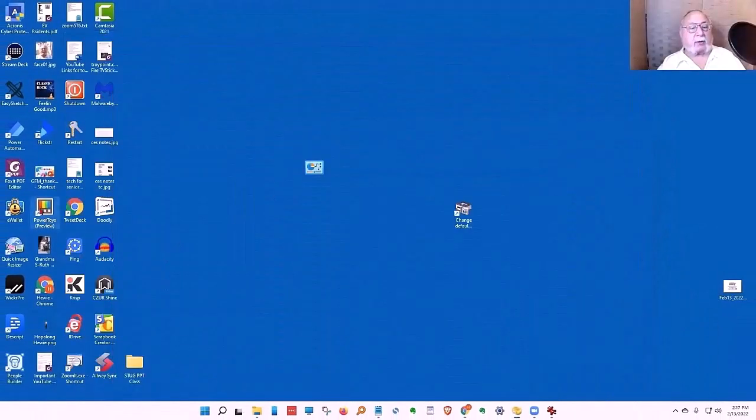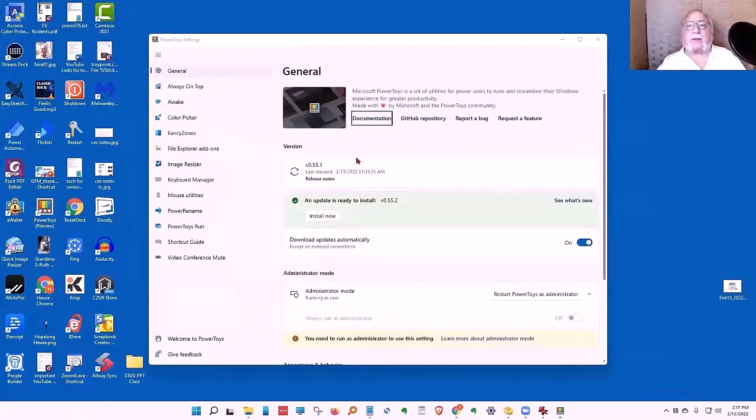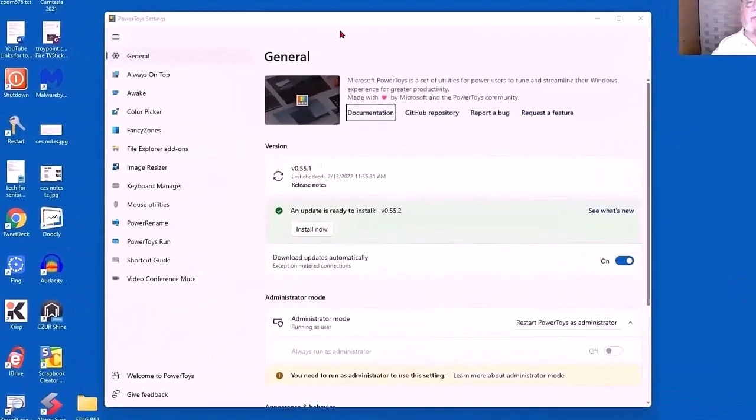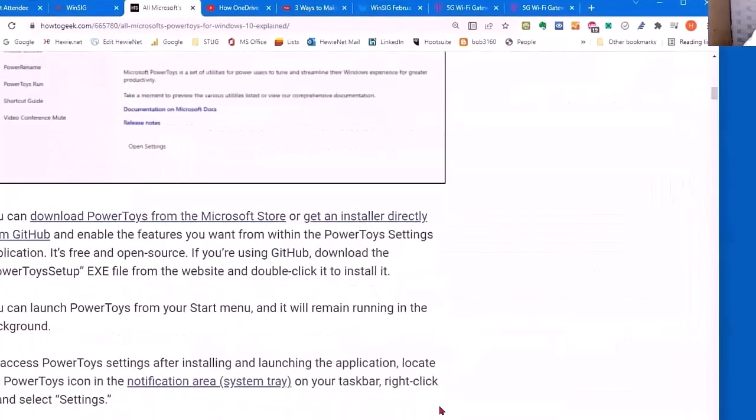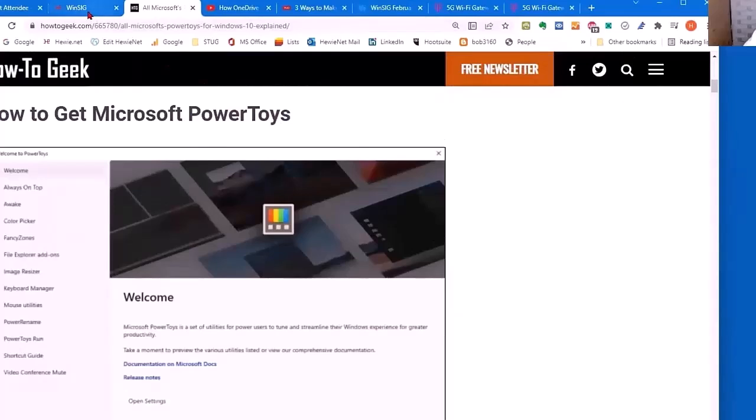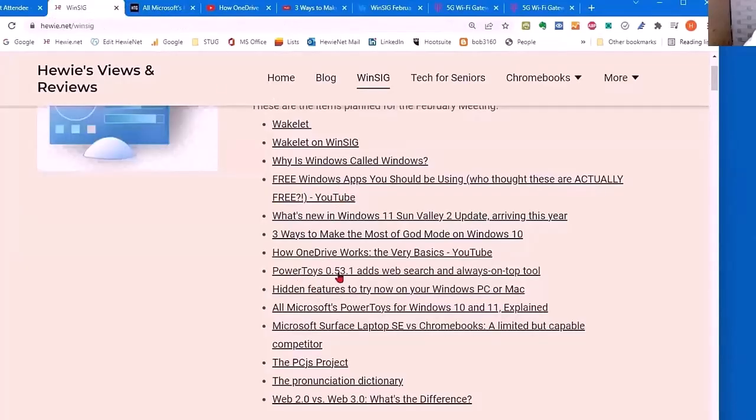And I have it right here. If I click it, sometimes an error comes. Okay, this is Power Toys. And you've got several programs that it runs. And it's added some things this last time, and that's what the next article was about. Let's go back to the article here. And that's Power Toys adds web search and always on top.